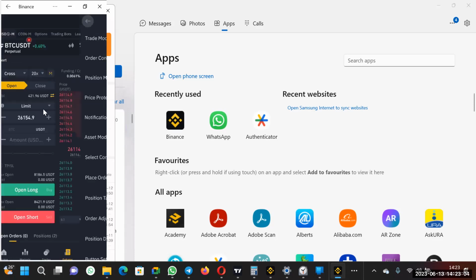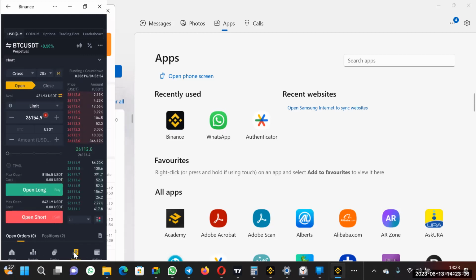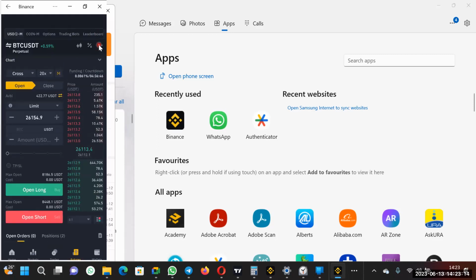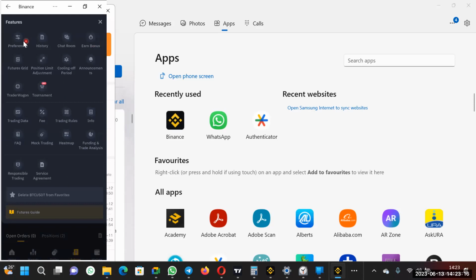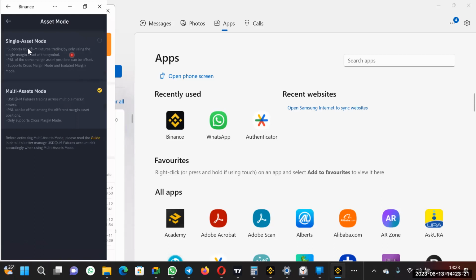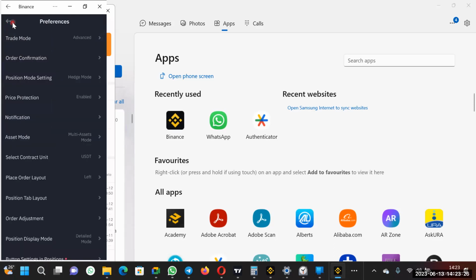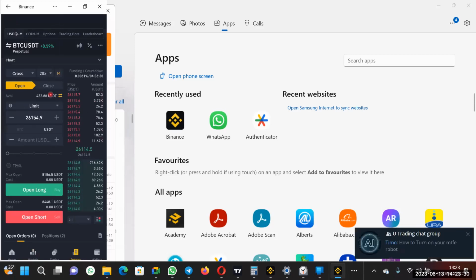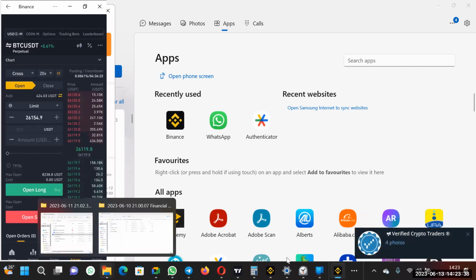Okay, hedging. I'll show you what hedging means. After that, you click preferences, and the asset mode, you change it from single mode to multi-asset mode. That's all you need to do. You are ready to trade now because everything is set. Now the rest of the work is done inside the robot.